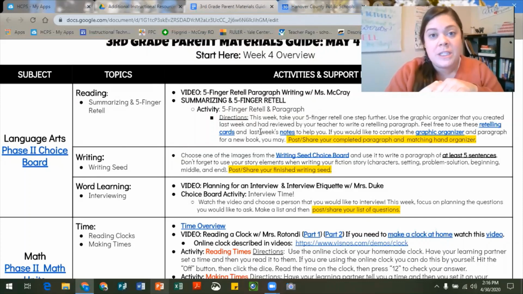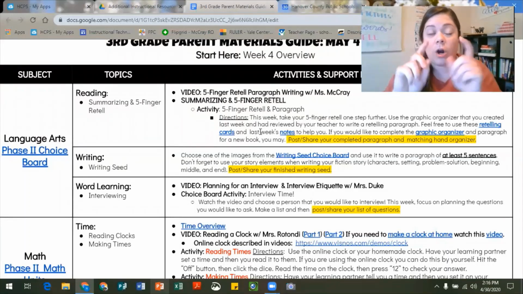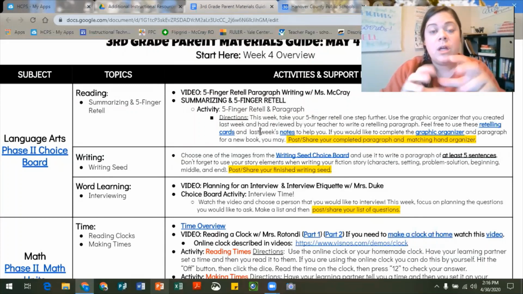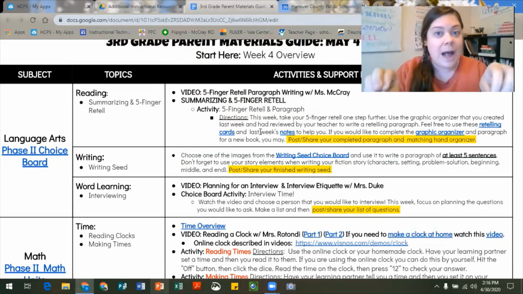Your two options for completing this activity are 1, to take your graphic organizer from last week and use it to write a paragraph, or 2, start completely fresh with a new book, complete a new graphic organizer, and write a paragraph based on that new organizer. Either option is fine. So why don't we go ahead and dive into some practice with composing a paragraph.